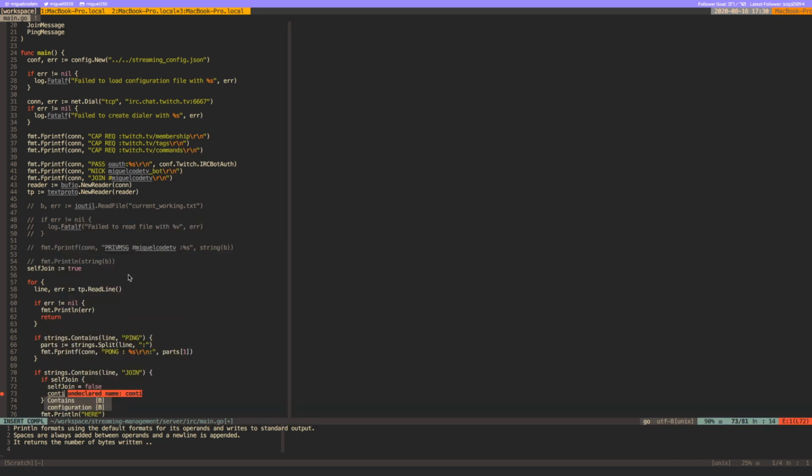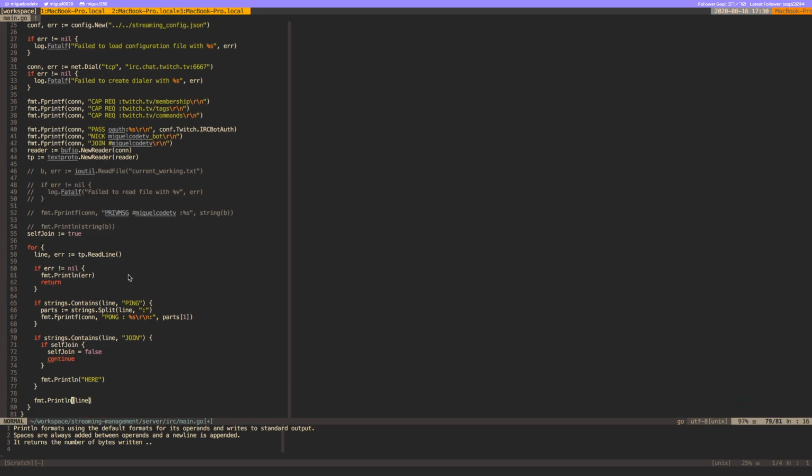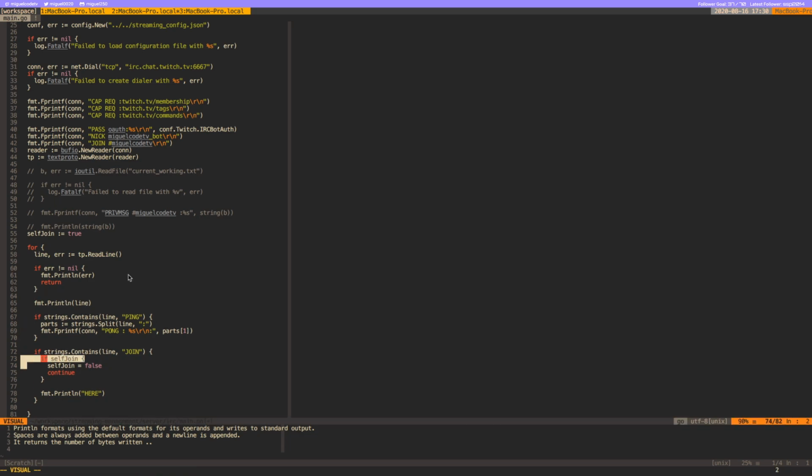Since we're using a for loop, we could just continue. So what we're saying in this line here is, this is myself, so I was the one that just joined. We are going to ignore it.